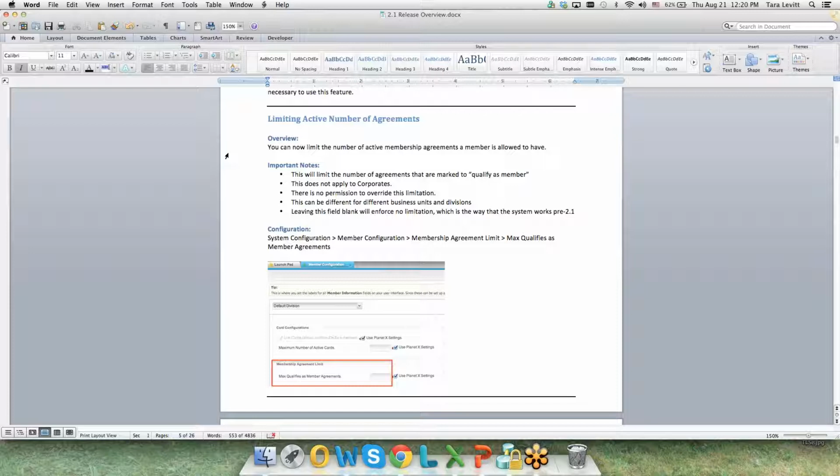So if you have a guest agreement that doesn't qualify you as a member, and then you sell them a membership agreement that does, only that membership agreement is going to count towards the number of agreements they're allowed to have. It doesn't apply to corporates. And there is no permission to override this limitation. This is a global setting and it will be enforced, and no staff work role can override this.